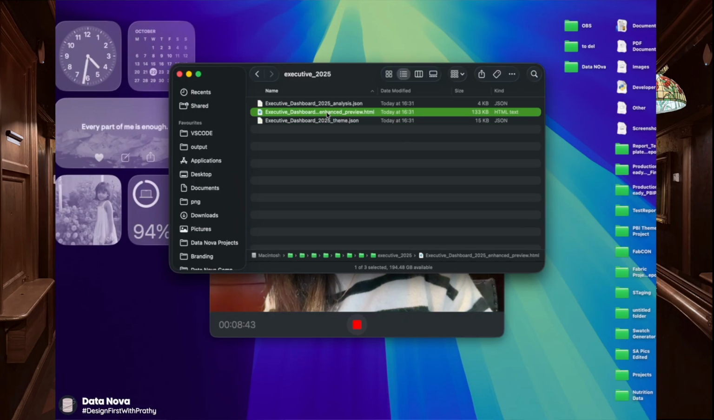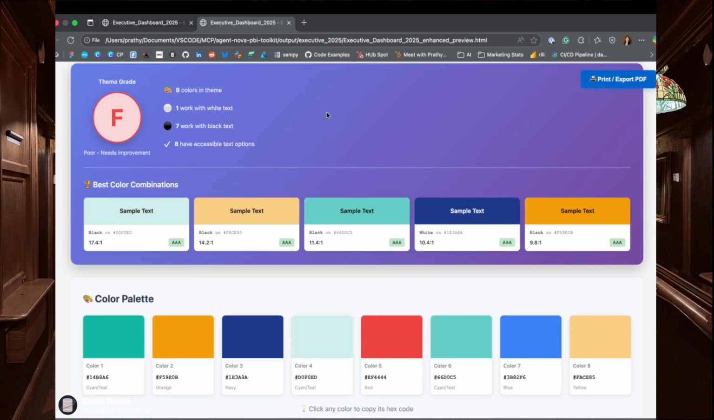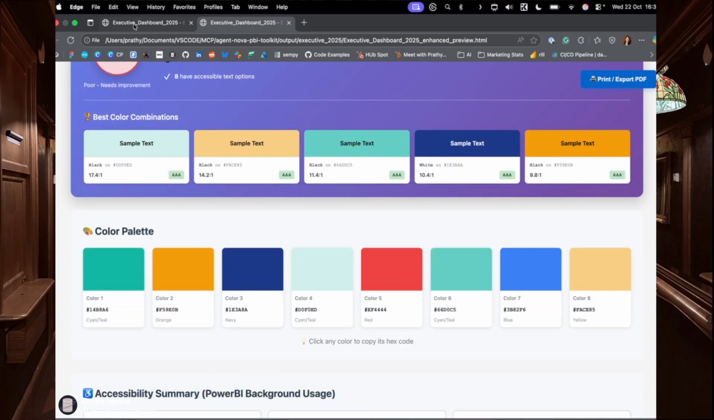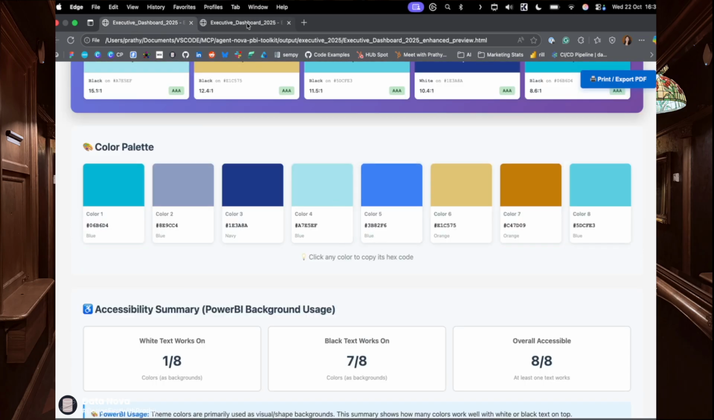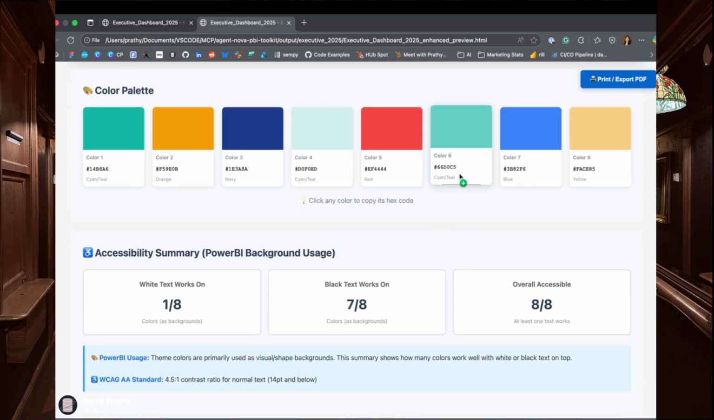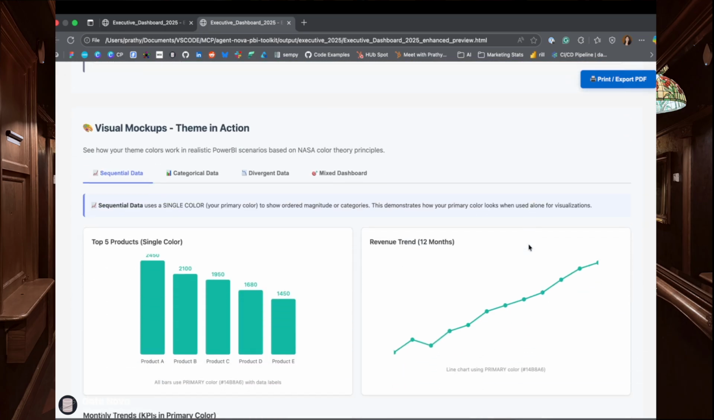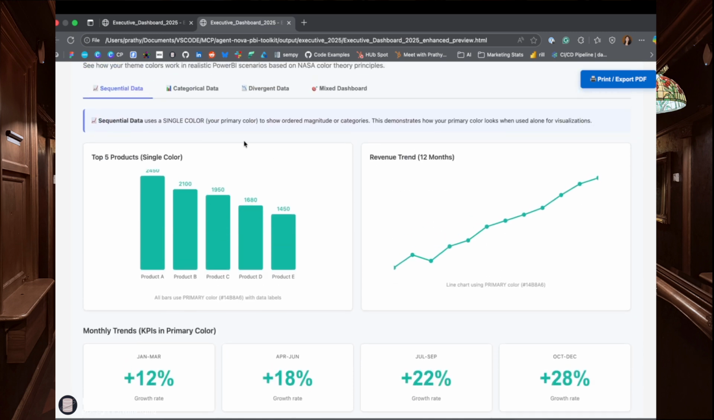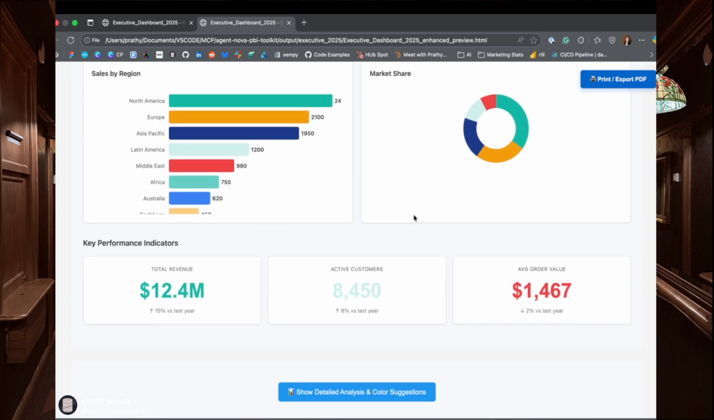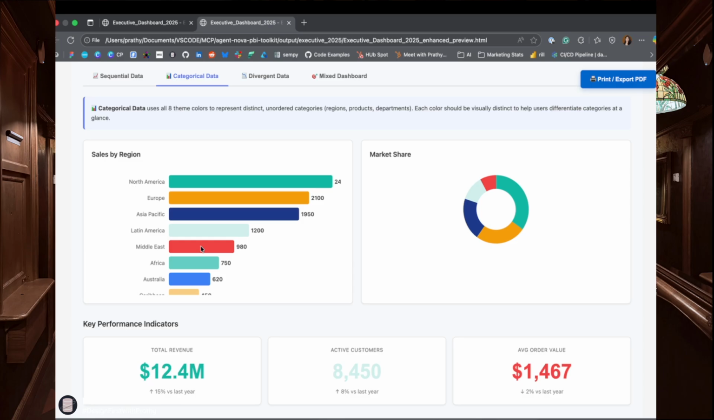So if I go back here and reopen this, as you can see, now my palette has been updated with a few different colors, and I could go and see my template again. If I go back to my categorical data, see there are a few different colors. I could do it very quickly, and it actually works.